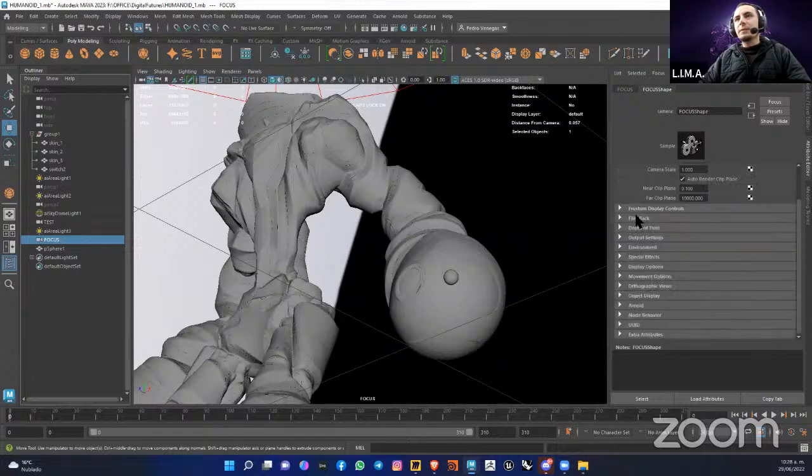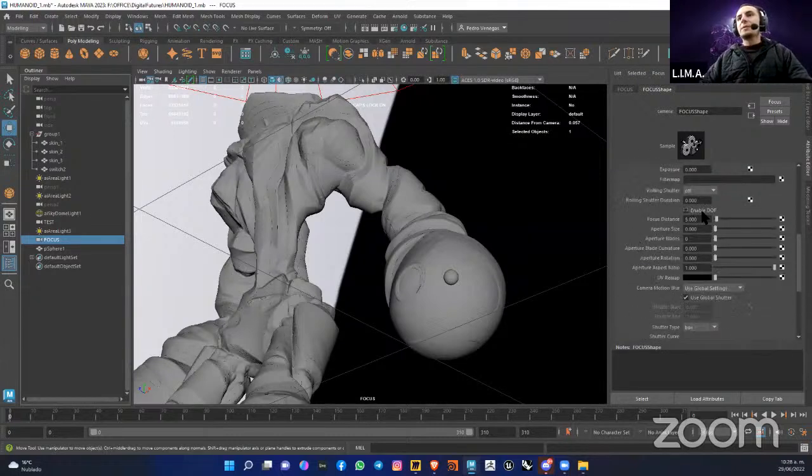Let's not use this one. Here, you have this option that is called depth of field. Don't be mistaken. This is not the option we want to use. The one we want to use is down here in the Arnold, because we are going to render with Arnold. Down here, we have the depth of field option.